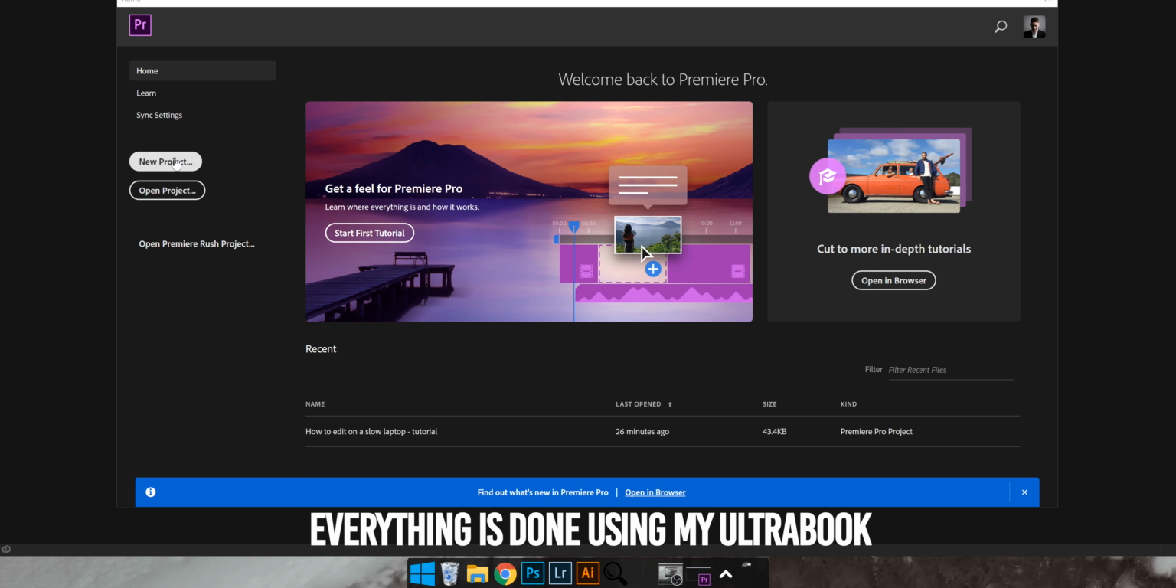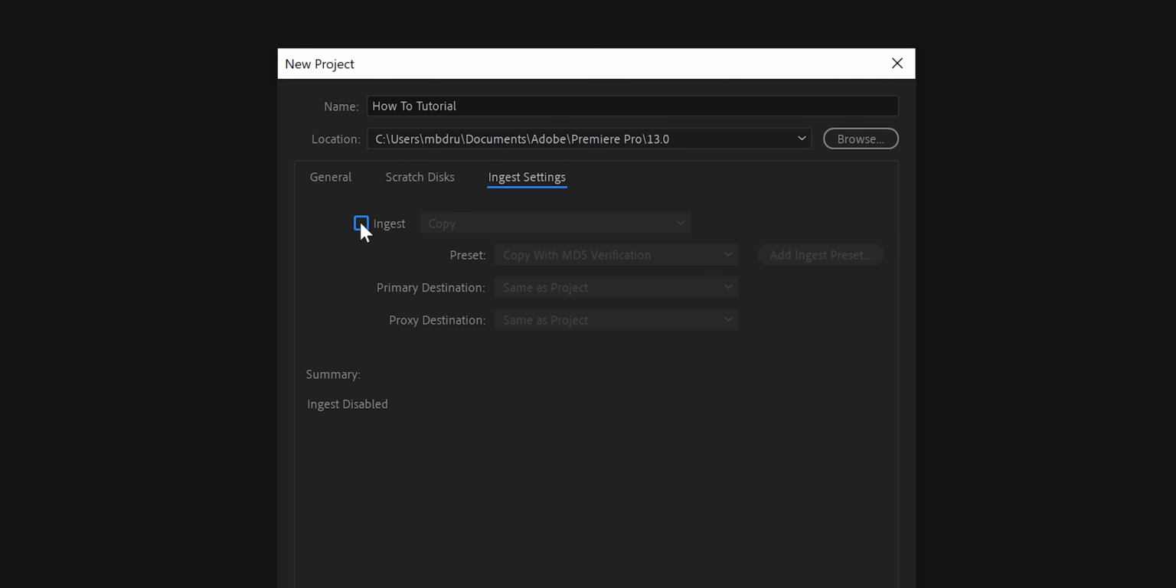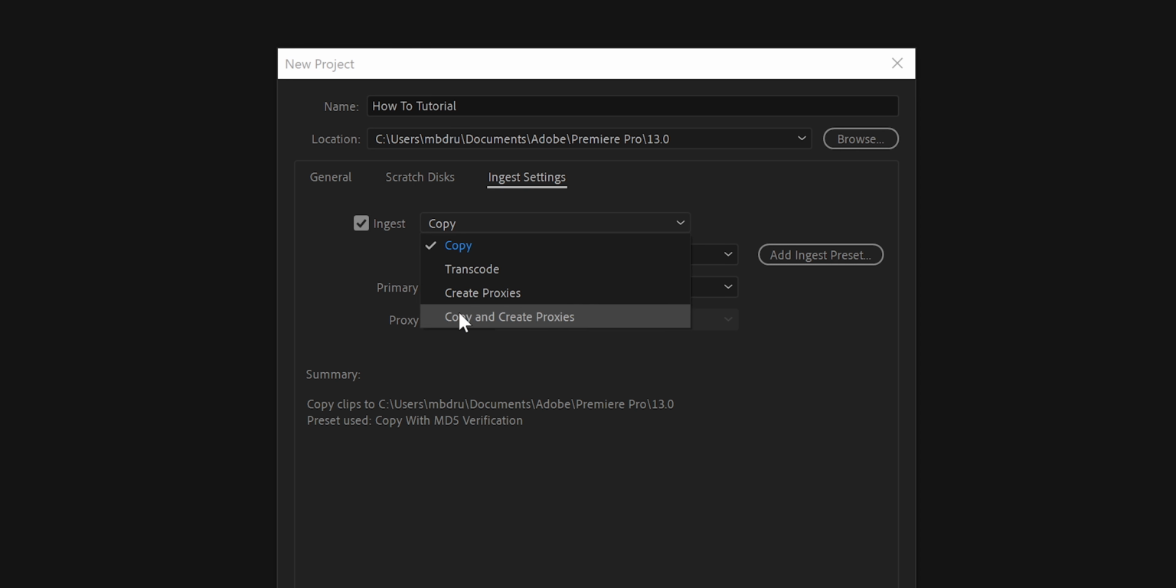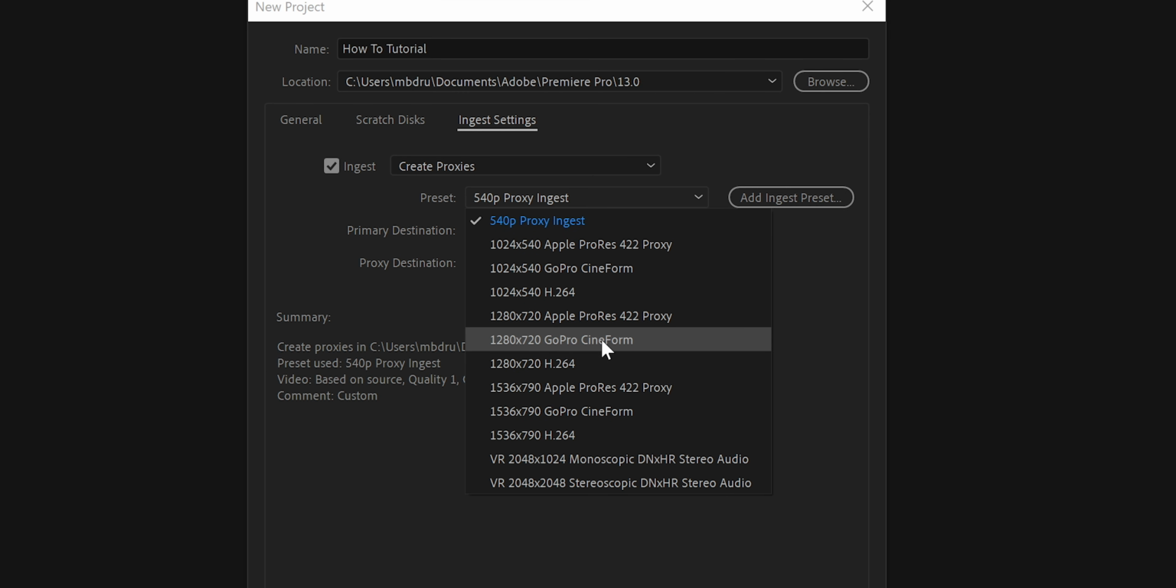So the first thing you want to do is launch Premiere Pro and create a new project. Go to ingest settings and check the checkbox next to ingest. And then you want to go next to ingest, drop down menu, and select create proxies. Down there, you're going to have multiple options. For example, the most popular one is going to be 1280 by 720 GoPro Cineform. That's the most popular one. Honestly, choose the one that works best for you.